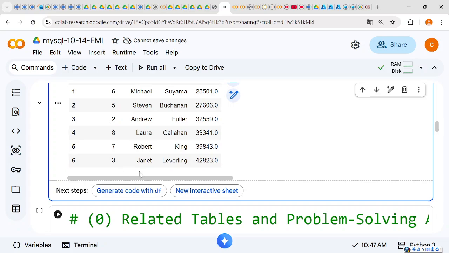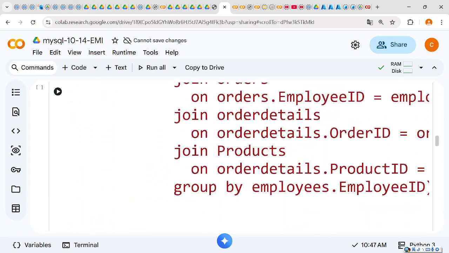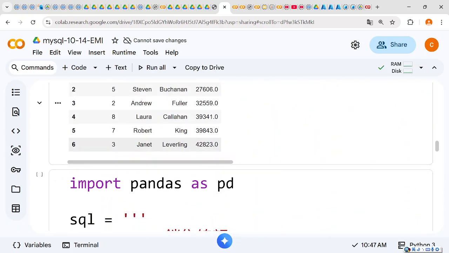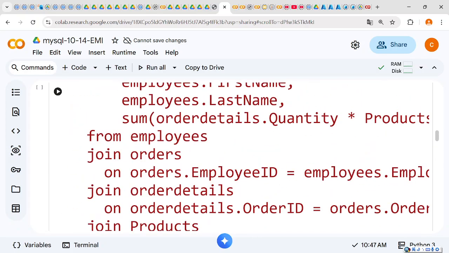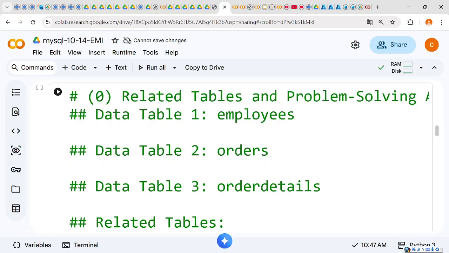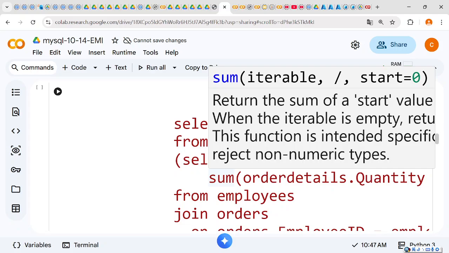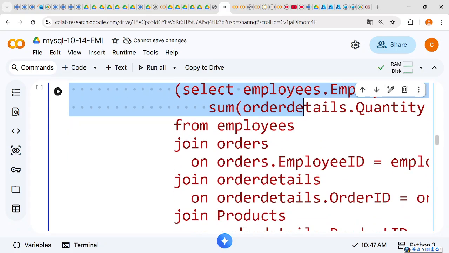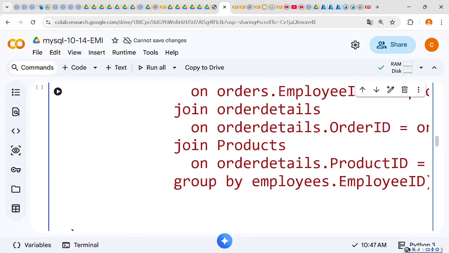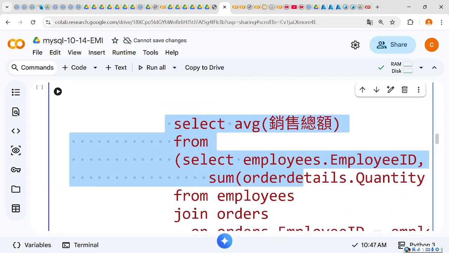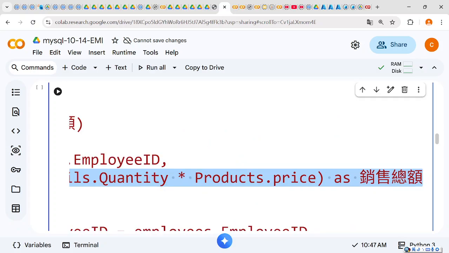Total 7, less 1 is Janet, 428. Less 1 is Janet, 428. So the answer of this is correct. Let us show this. Okay, this is my answer. So the writing that I did is correct. Here this is 总额, right?